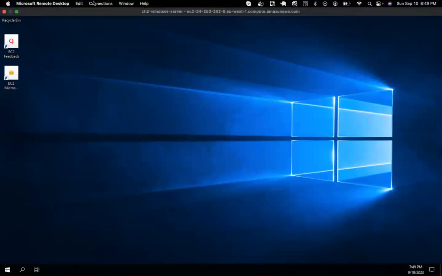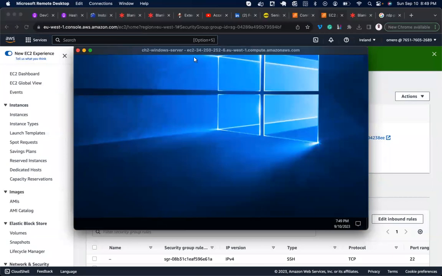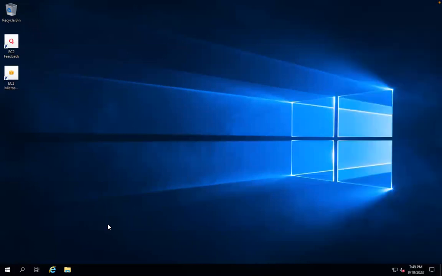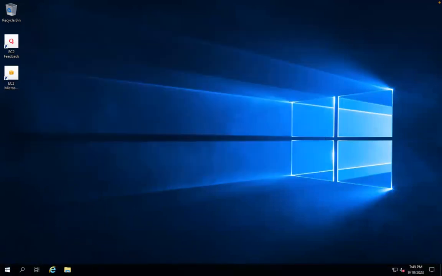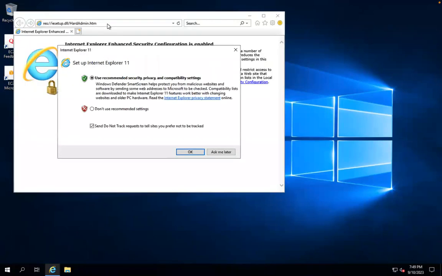So guys, here is my Windows Server 2019. Let me expand. I can browse the internet from here because I have internet access already on my server. So I can come to Internet Explorer. All right, I can come over here and go to Google.